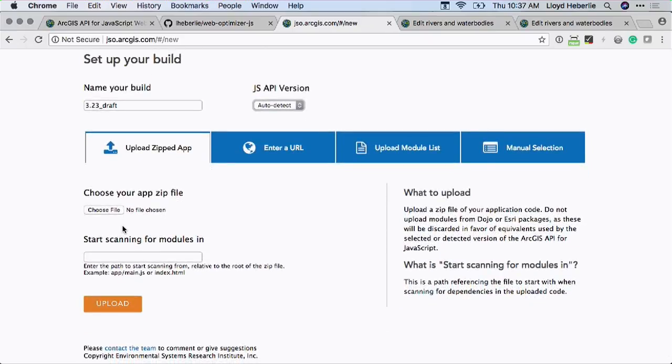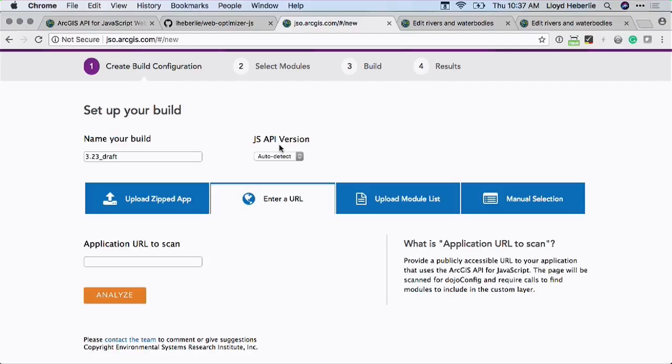For simple apps, where maybe all the code's in the same single file, uploading the zip works pretty well. And then you have to tell it if you have a module that has your starting point, or if it's just the main index.html file that it would look for. But you upload that zip file, it gets unzipped on the server, it introspects the code, and then tries to figure out what modules you end up with. And then on the next screen after that, you would get a list of the modules that it figured out that you have.